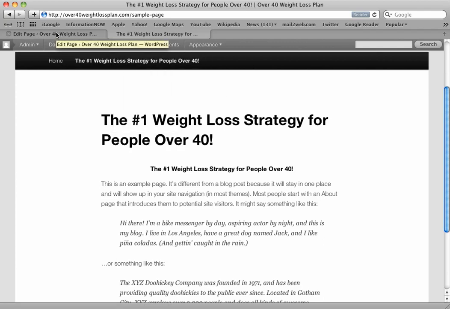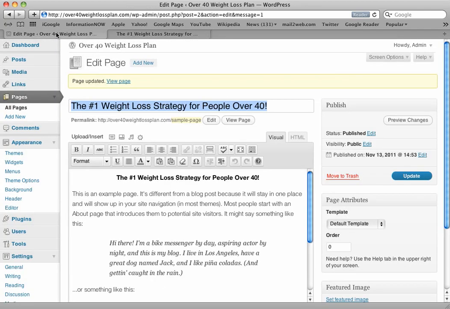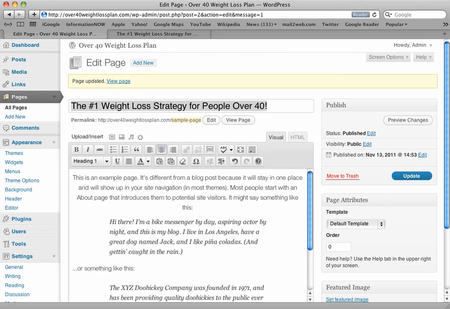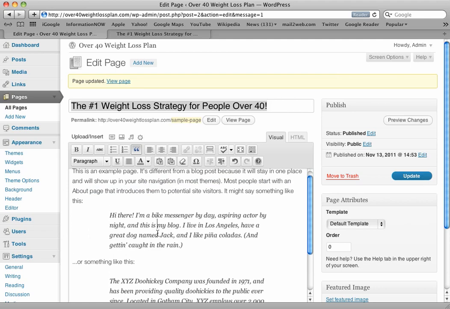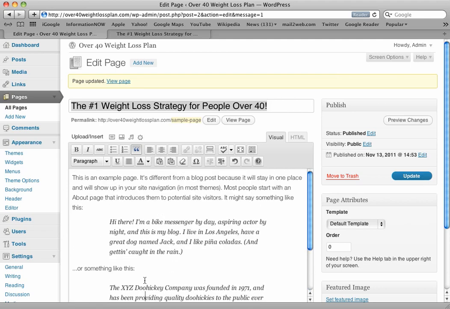So let's go back to our edit page. And we'll take this one out. So we're just deleting that area. And I want to make sure that I've got it left justified here. Now they've got this page set up with regular text and also some indented text here. And we can utilize that if we want to.